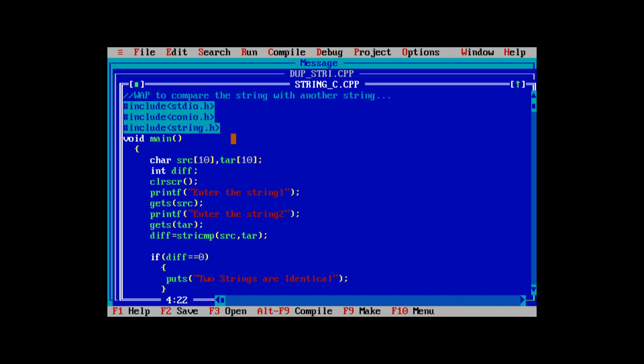Then there is a printf, enter the string 1, then gets, storing the input into the source, that is src. Then there is a printf, enter the string 2, then gets, storing the input in tar, that is the target.